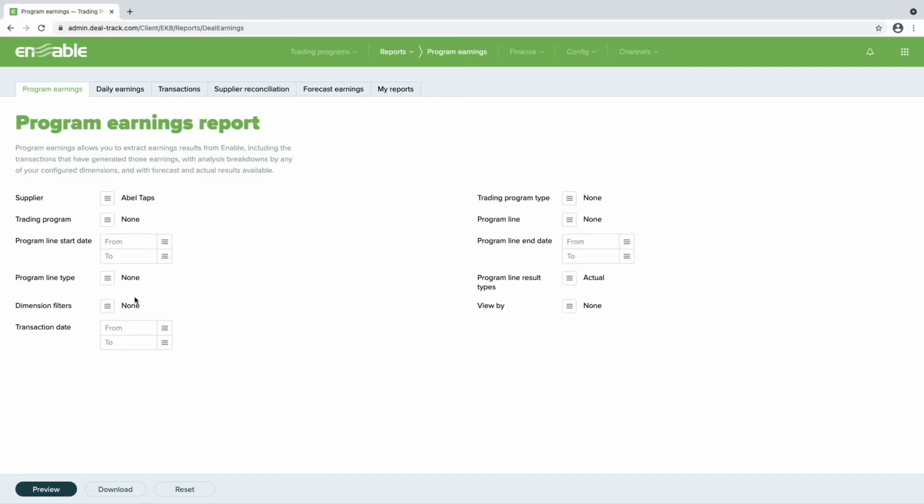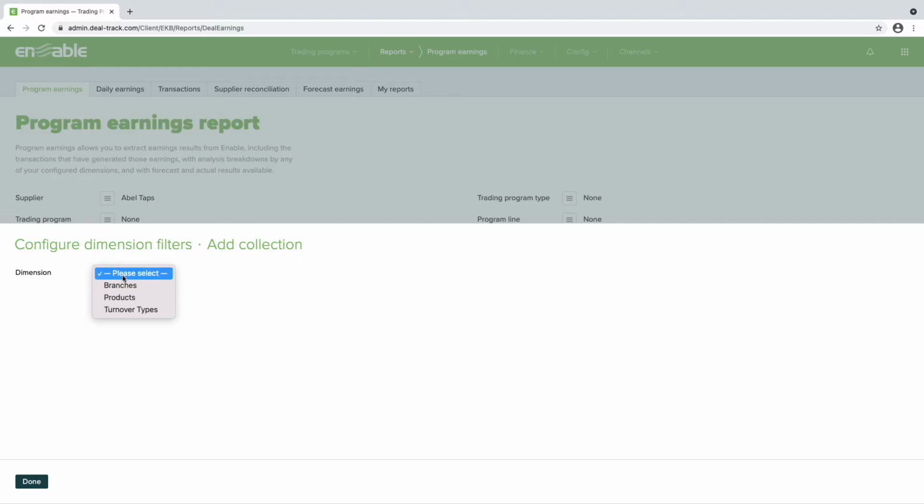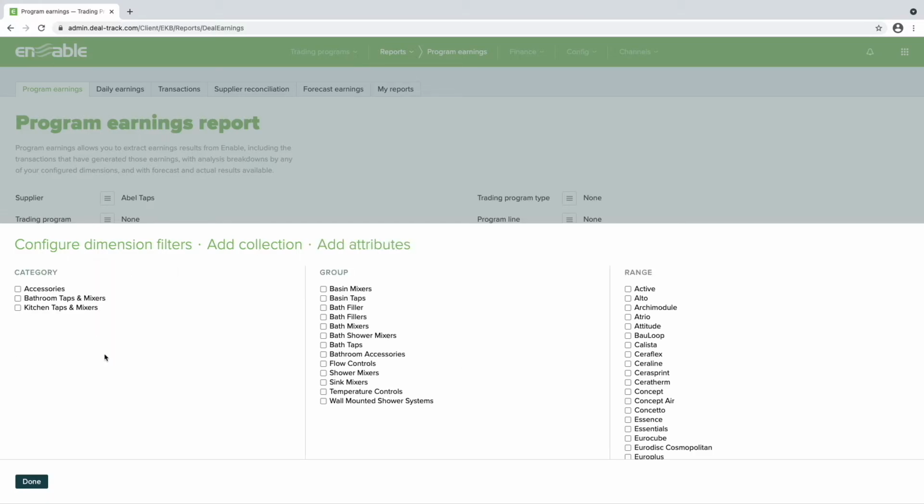Dimension filters can be used to limit the scope of a report to only include earnings which are generated by certain dimensions. If you want to see how particular branches and products are earning rebate, for example, you can filter them here. Do this by selecting dimensions individually or by selecting their attributes. For example, if I want to see how a specific product category is performing in our trading program, I would add a filter, select products, and from the attributes filter, I would select one of the product categories.